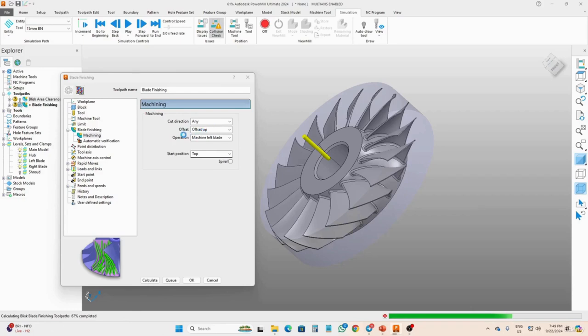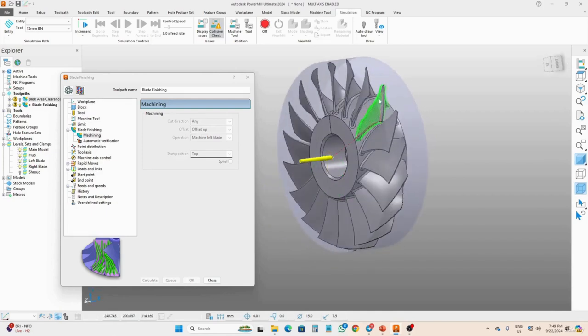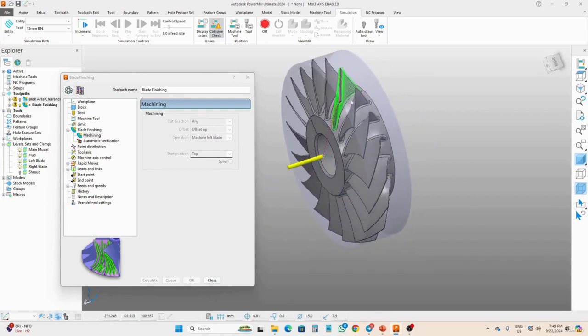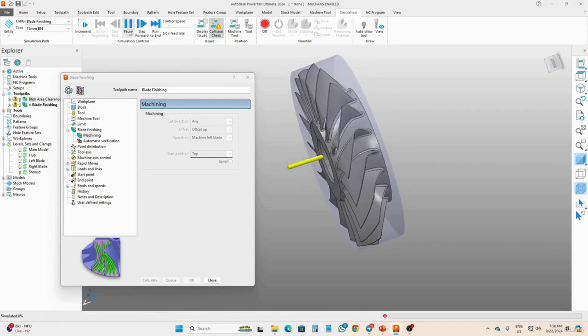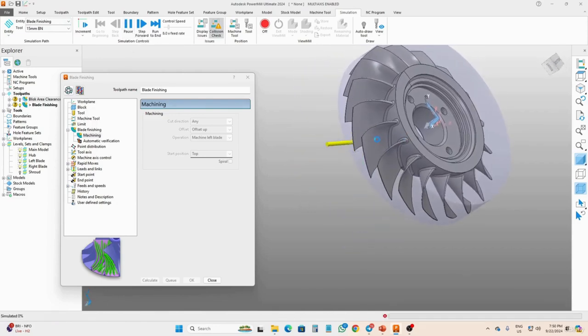Right now, we have set up the offset up. This means that it's going to take the cut from up to downward, not from downward to upward. See over here that it's going to take only the left plate first. Let's finish and check the simulation.